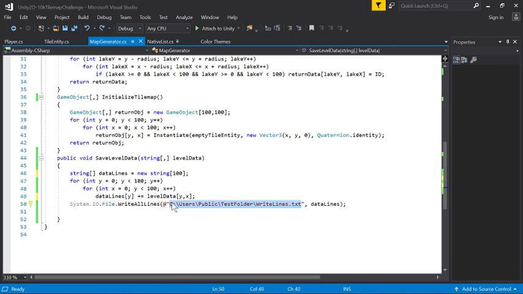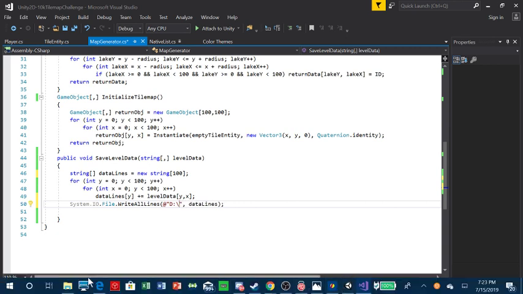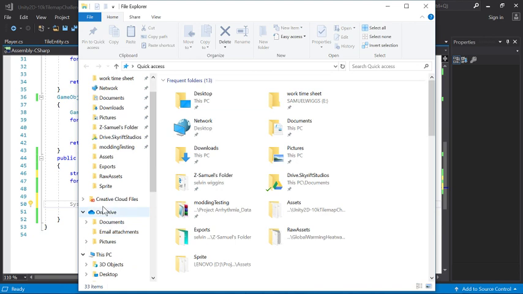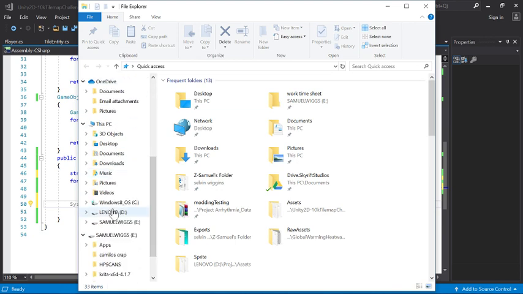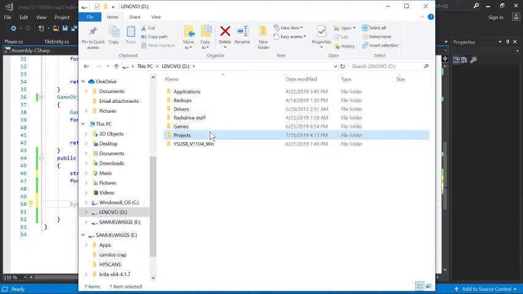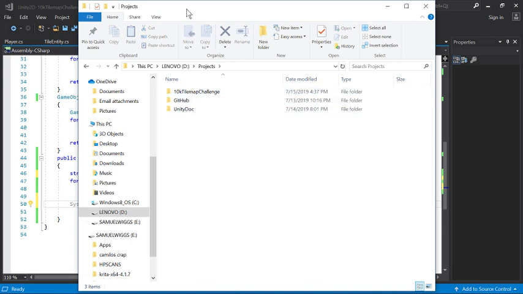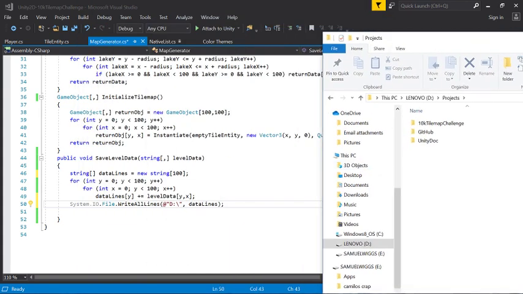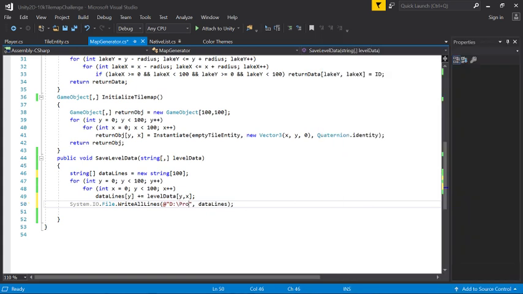This doesn't use doubles. No, it doesn't use doubles. So I'm gonna put that in. Where am I saving this exactly? My project is located in my D file, which is going to be equal to, there we go, D projects, and I'm going to put in 10kTilemap challenge. So D projects, 10kTilemap challenge. I'm going to call this data.text. Oh, level data. There we go.